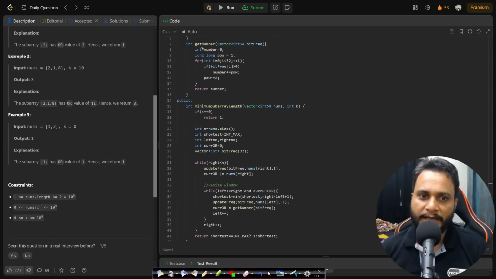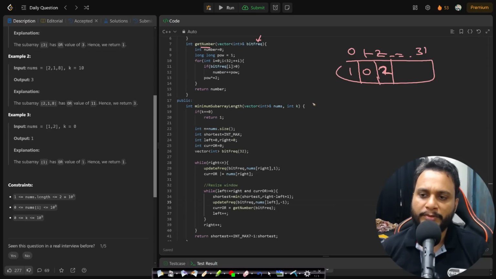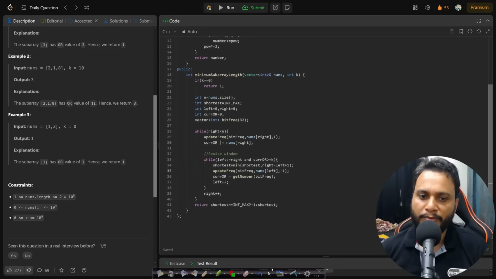Then you see this get number function, given any bit frequency array. Like the bit frequency array was from 0 to 31. So if I say that 101 is the bit frequency array, then what will be the number? Or maybe 102, then what will be the number? If this frequency is greater than 0, then I will add its weightage, which is 2 to the power of 0. If this frequency is not set, then it will not be counted. If this frequency is at least greater than 0, then I will add its weightage, which is 2 to the power of 2. So this number here will be 1 plus 4, which will be 5. For 102 you will get 5. Okay, so this is that utility function to get a number from the bit frequency array.